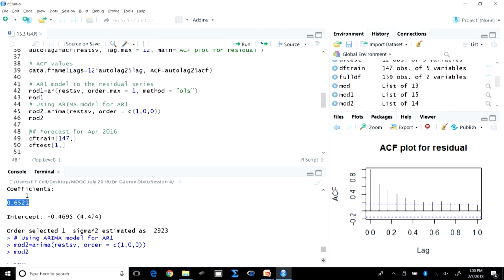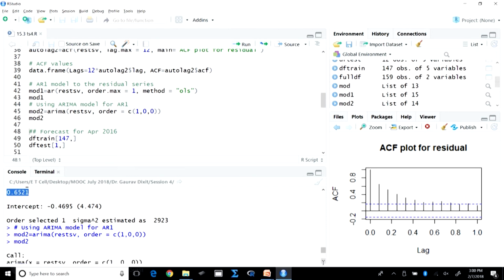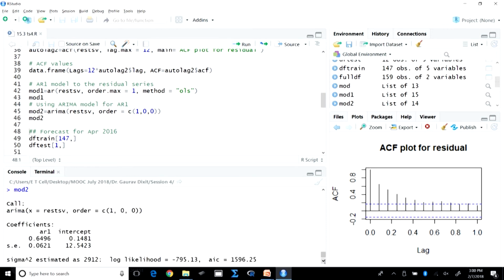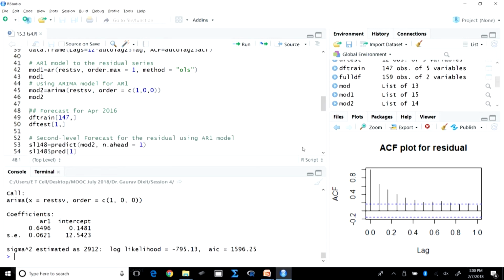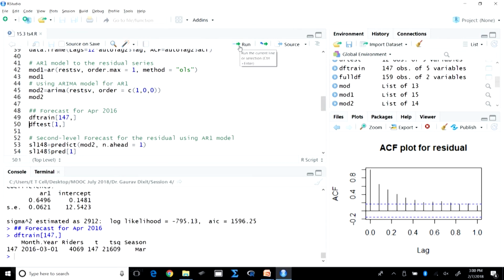OLS assumes the observations are independent. So, 0.6521 is the coefficient for the AR1 model, but if we look at the ARIMA estimation, this value decreases a bit, it becomes 0.6496. That is the difference in the estimation, because the ARIMA estimation is accounting for the dependence between observations as well.